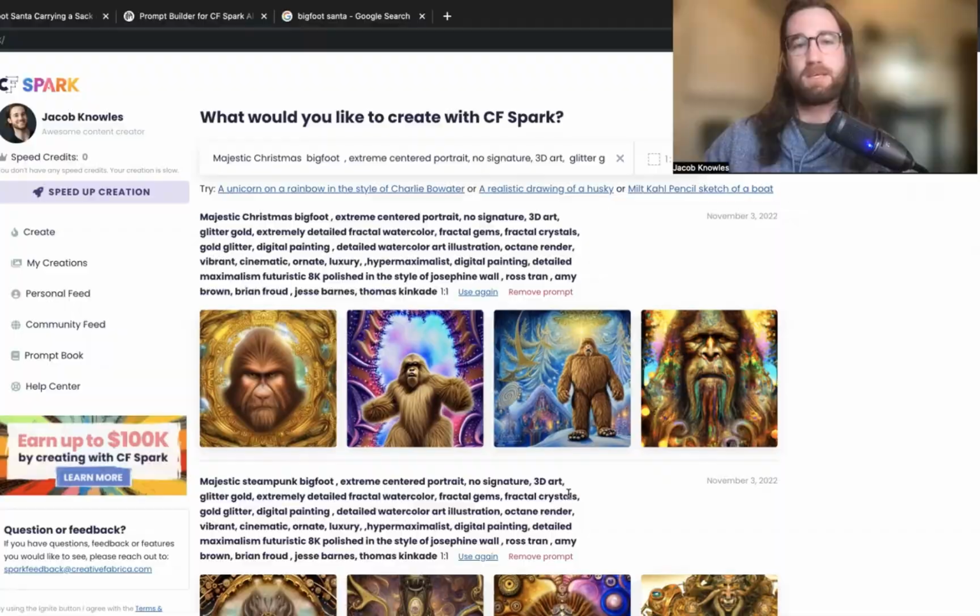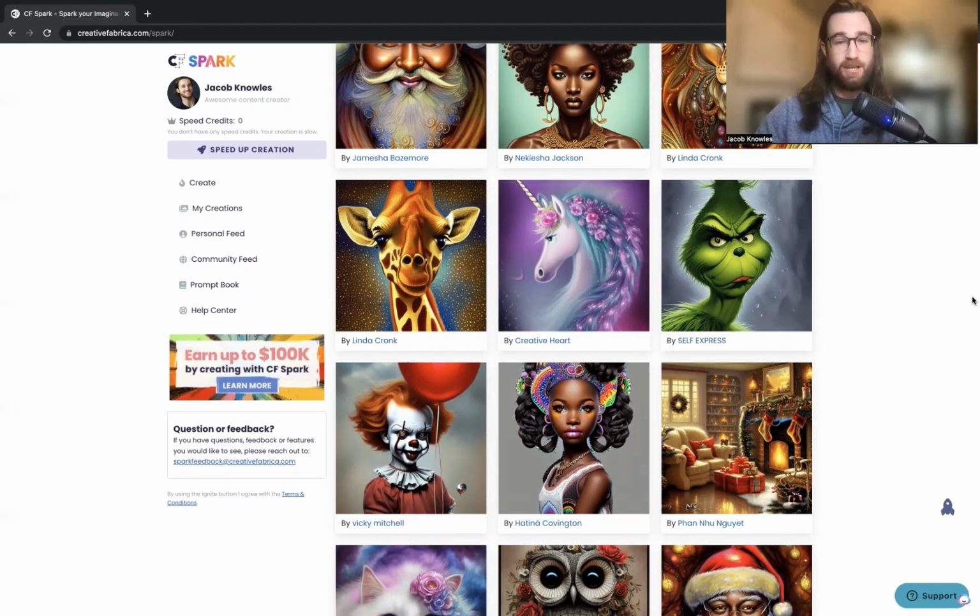you're not just spamming. With the Creative Fabrica Spark free edition, you can create unlimited amounts of images. However, you will not have access to the commercial license that you will need to sell for print on demand. However, with the $9 a month subscription, you'll get 1,000 speed credits that will put you at the top of the line ahead of everyone else to help you get your images faster. And you will also receive the commercial license and the rights to use the image in any way that you see fit, including print on demand.